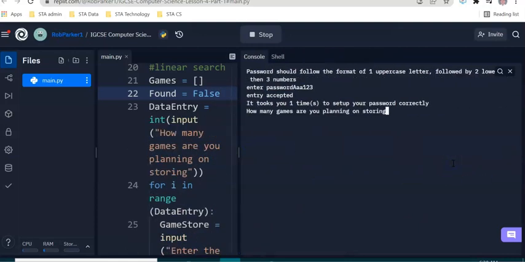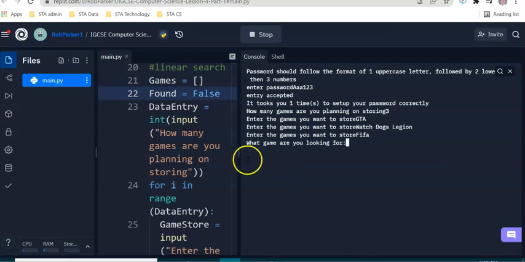So I'm going to enter 3 games. I am a fan of GTA. I'm currently playing Watch Dogs Legion. And I do love a bit of FIFA as well. So now I've entered these 3 games.